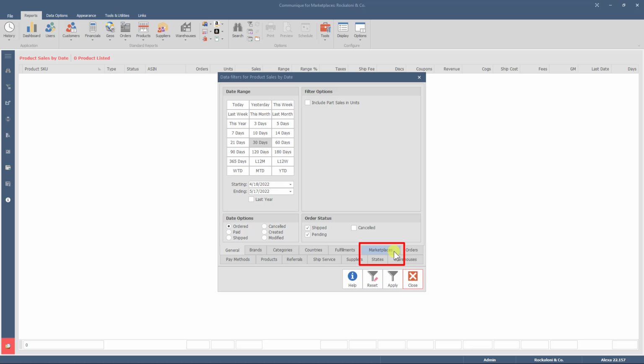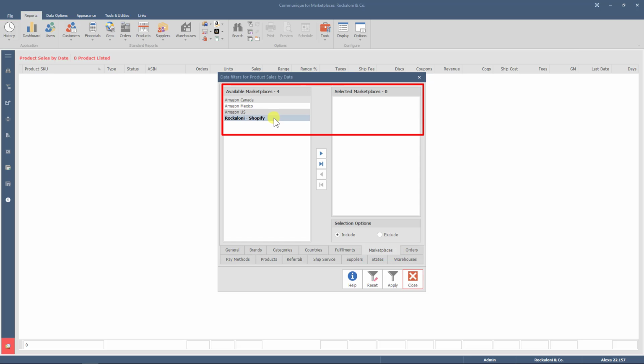Click on the Marketplaces filter tab. You will see various Amazon marketplaces listed in the available list along with the Rockaloni Shopify marketplace. From the available list, select the Rockaloni Shopify marketplace and add it to the selected list. This selection will limit report results to product sales for this marketplace.